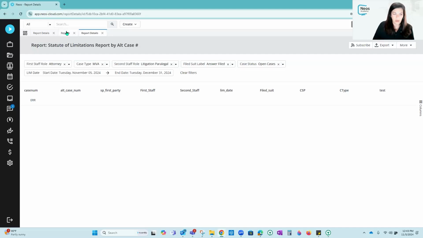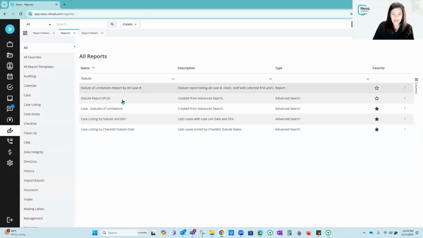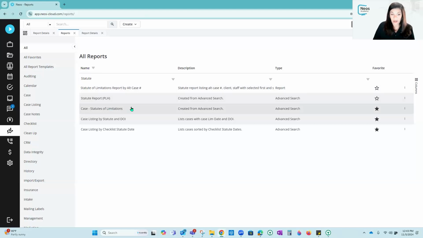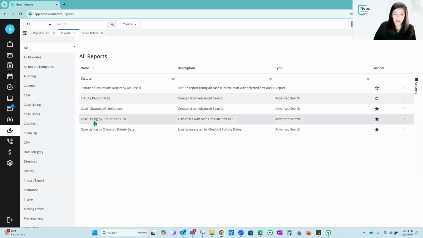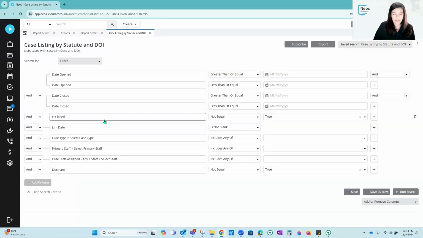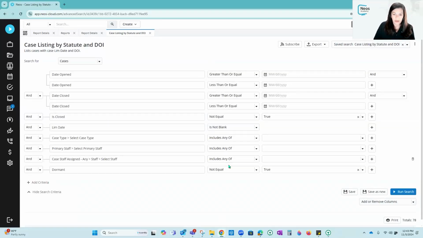options. However, if I go back to reports, and let's say that I want to create one on my own, I'm going to use the case listing by statute and date of incident. So when I select here, these are pre-built out for you in your system. I can put the case, the date was opened within this time period. If it was closed, my lim date, and then I can choose my case, my primary, any staff, and if it's dormant or not. There's a lot of information here.